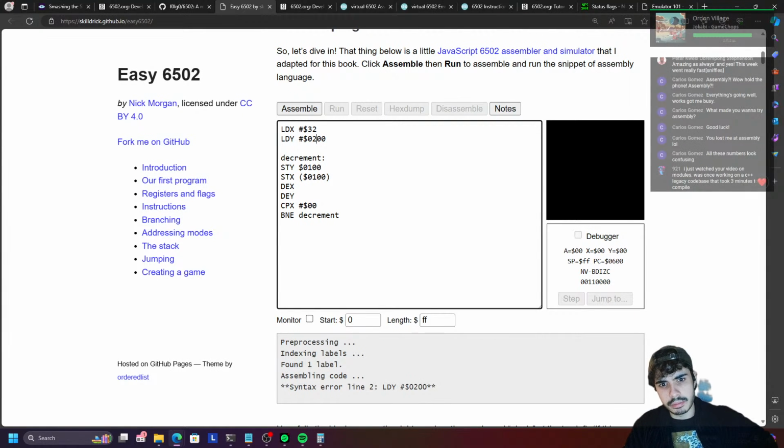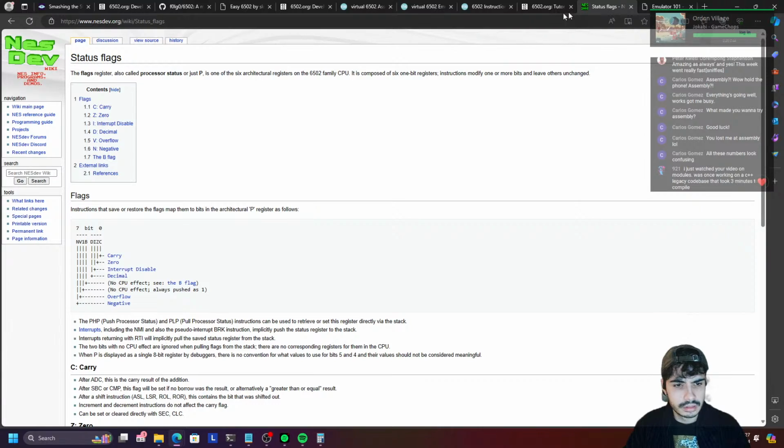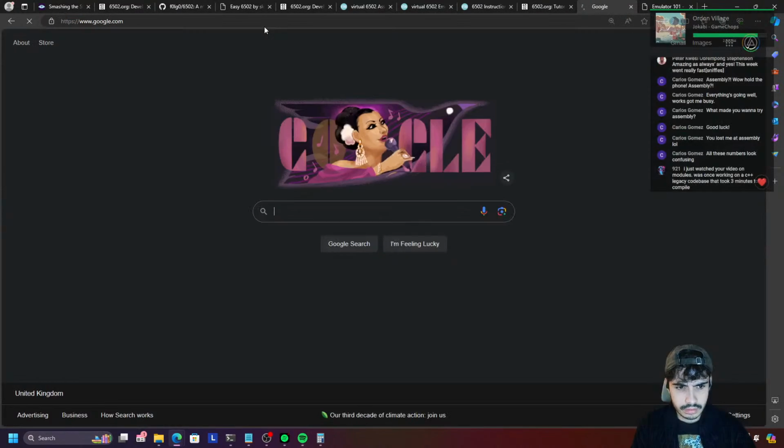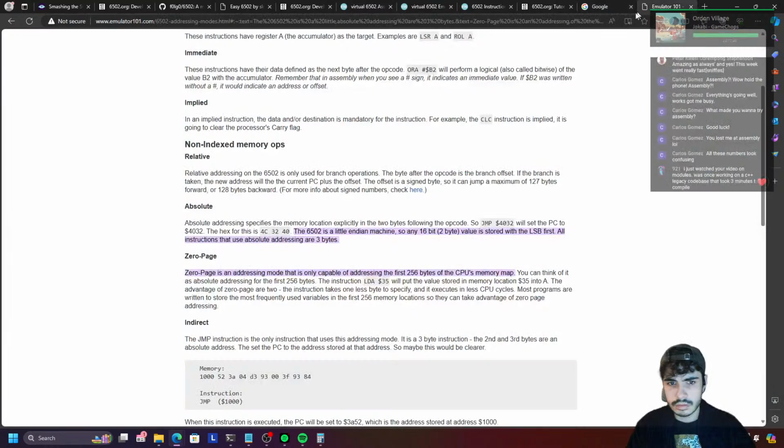Yeah, this is an 8-bit register. Ooh, okay. Can I do maths here? So can I add this plus whatever? Does that work? The 6502 is a little endian machine, so any 16-bit 2-byte value is stored with the LSB first. So the least significant byte will be stored first.